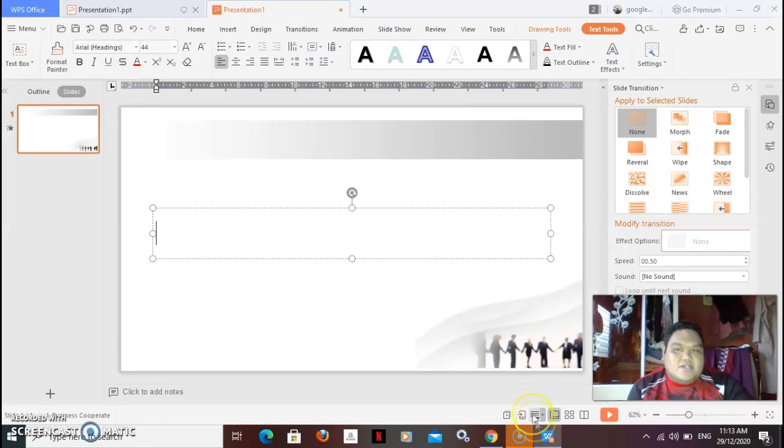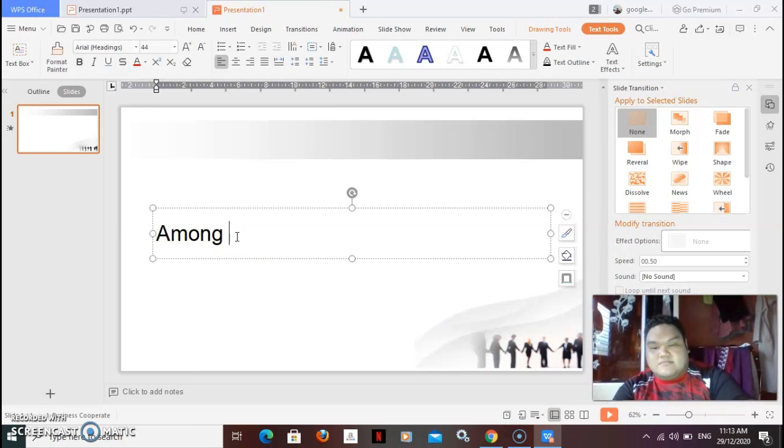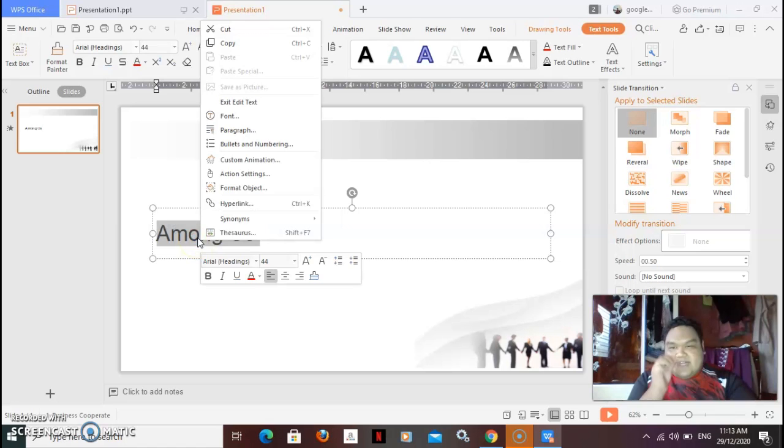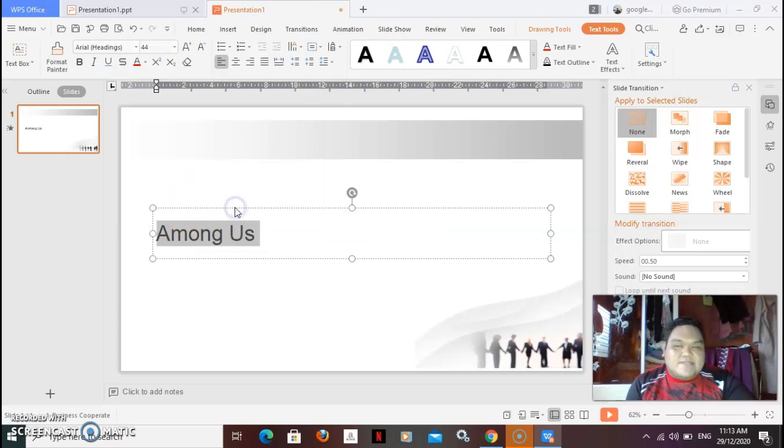First of all, we need to type some words. So I will choose the words Among Us. After that, we need to select all of these words and right click with the mouse. After right click, we will click this hyperlink. We click this.